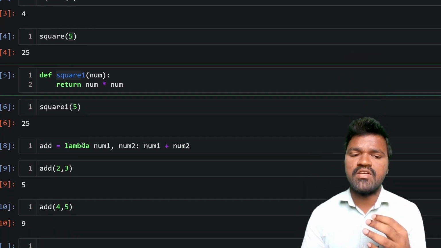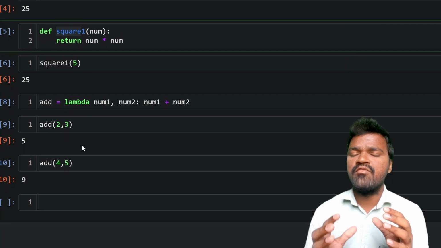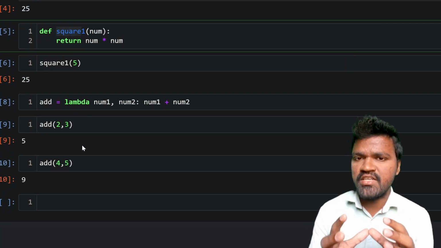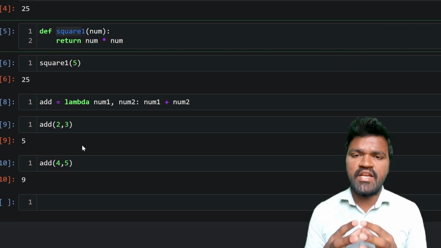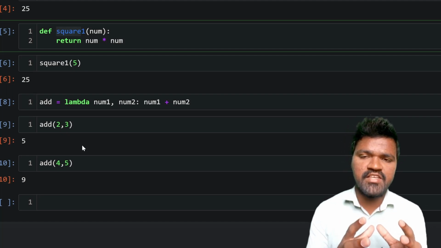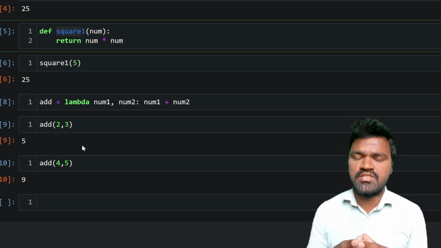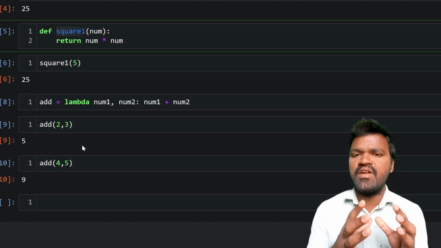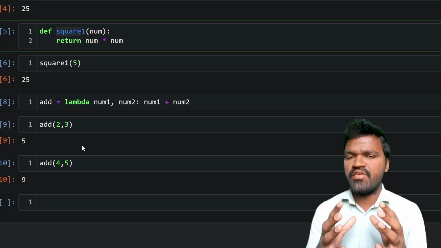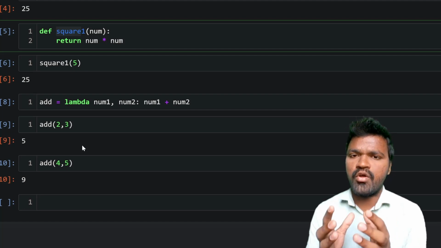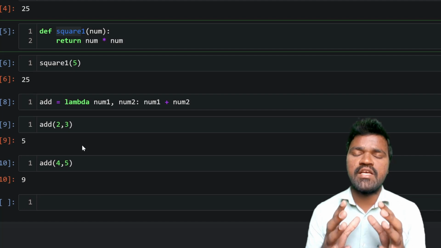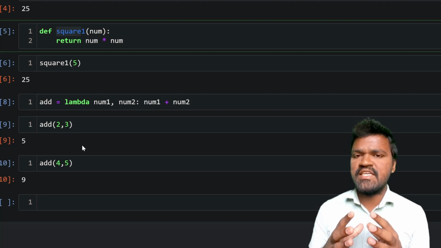Apart from that, lambda functions are very useful whenever we want to pass a function as an argument. There are some functions which take a function as an argument and do the process, which are map, filter, and reduce. These are very useful whenever we want to process the data, whenever we want to transform the data. That we will see in the next video.